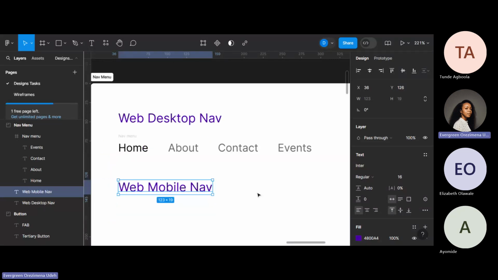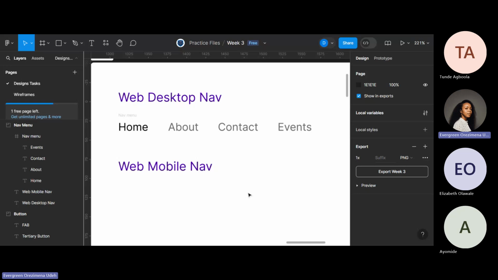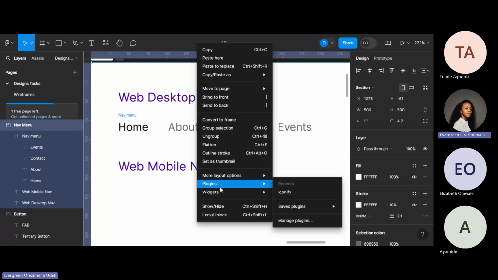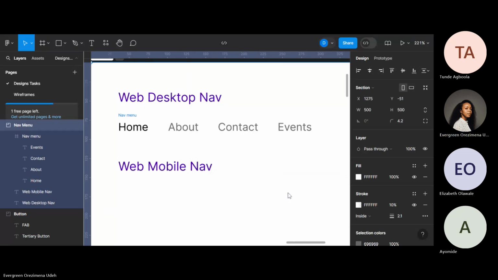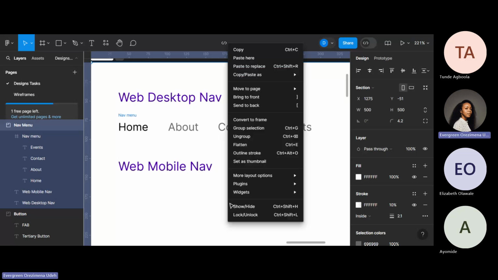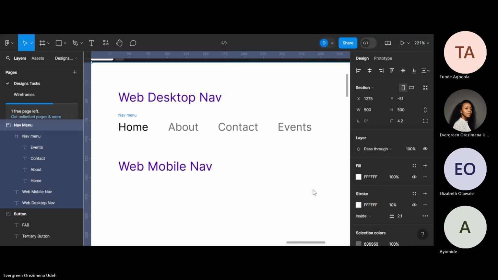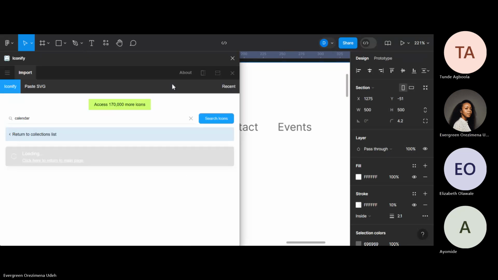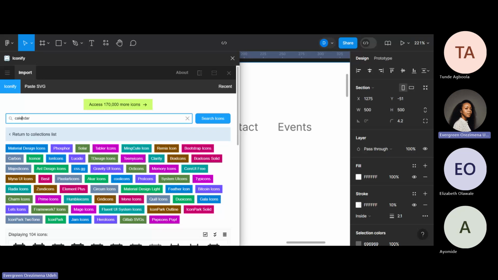So last week I showed you how to use Iconify, right? When you right click, you go to your plugin. We use Iconify recently with that. You can come to Iconify and choose from a range of different menu types. I wonder why it's not loading. Okay. So I'm going to search for menu.